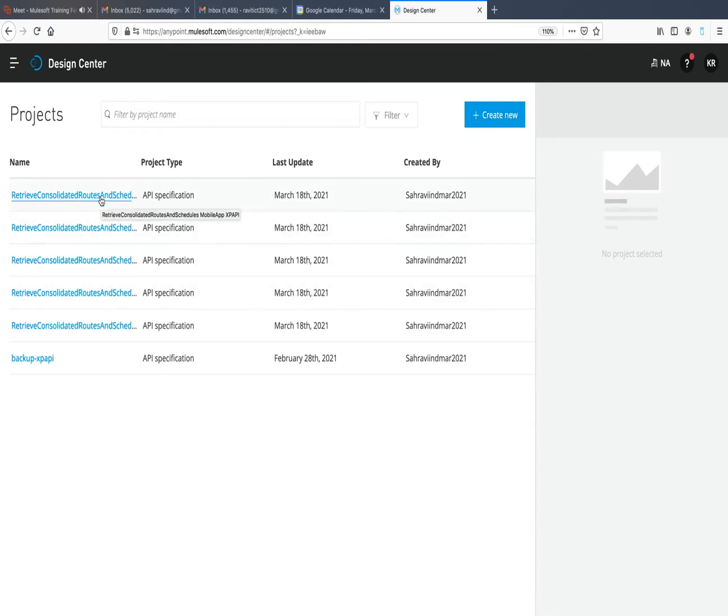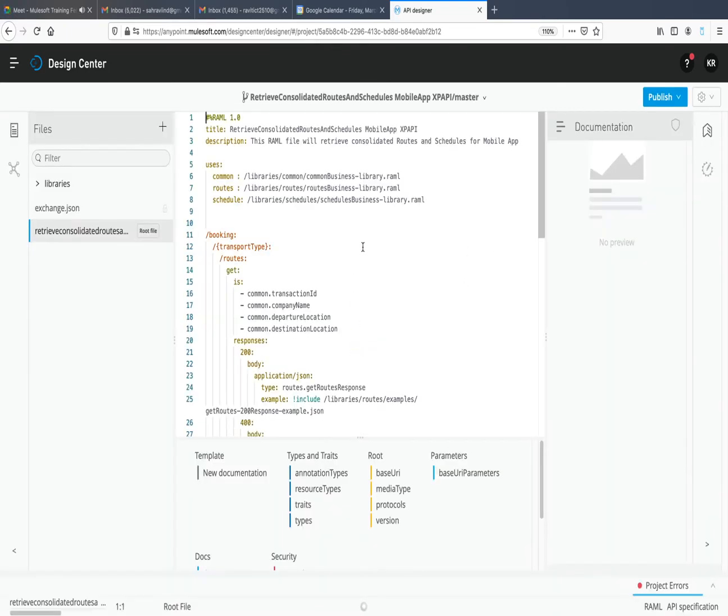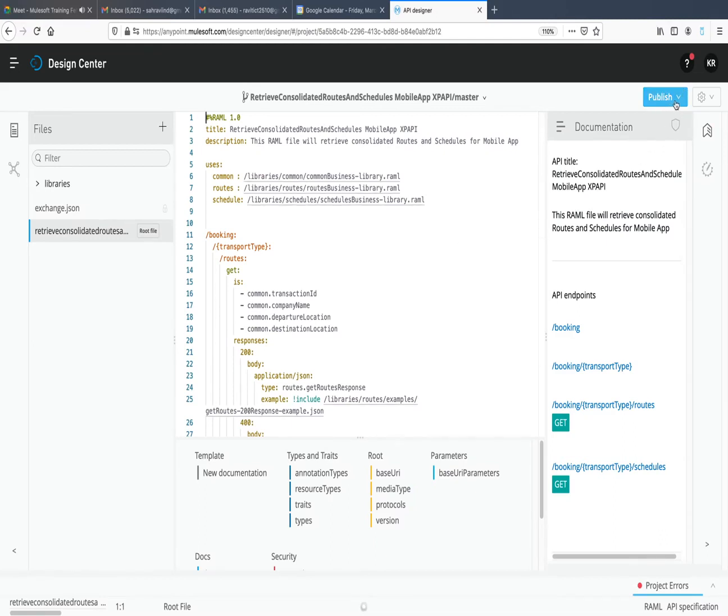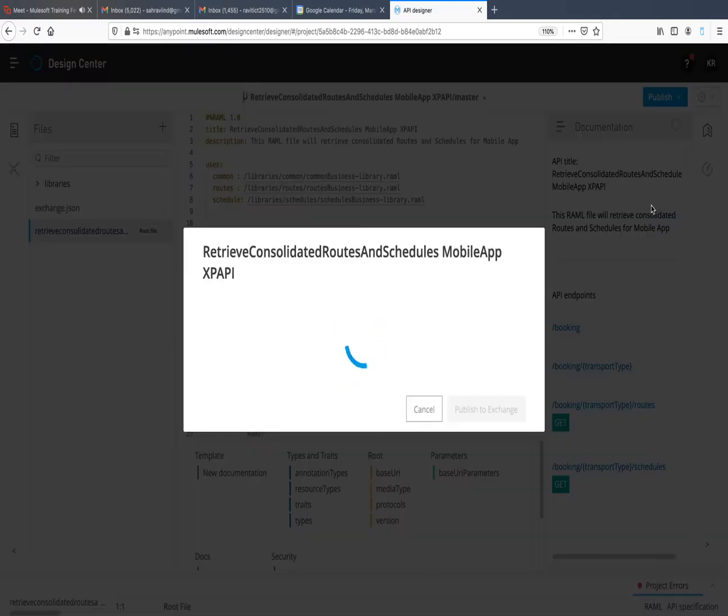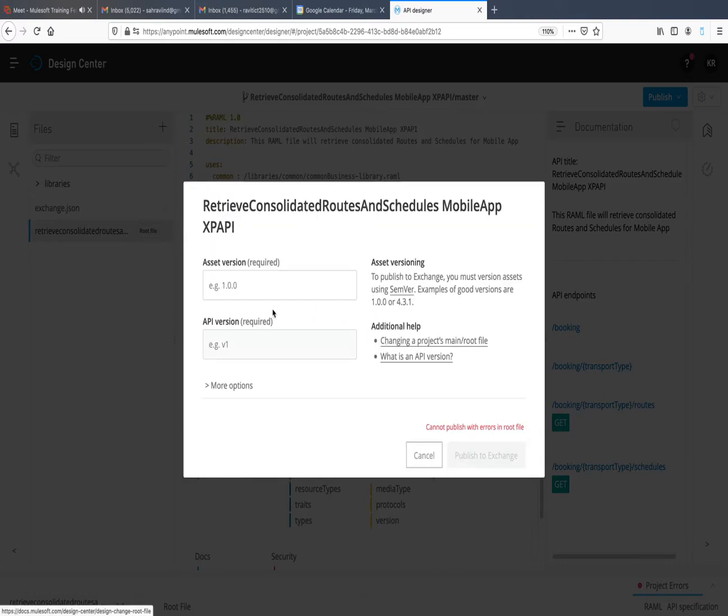Okay, so how can we do that? Click on any RAML file whatever you have created. Once you open the RAML file, you can see we have a publish option here. Click on this publish option, and you can see Publish to Exchange. Select this option. Then it will ask for asset version and API version. So you can start with 1.0.0, and for this one you can start with v1.